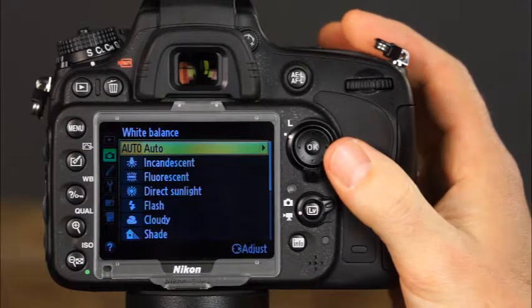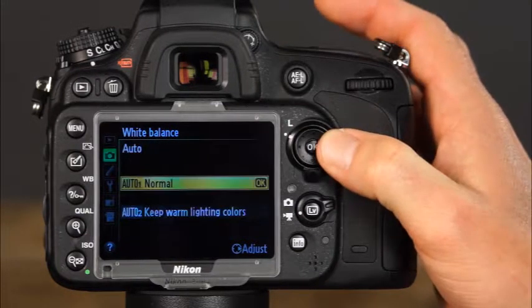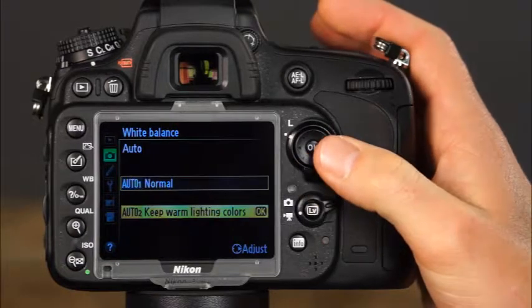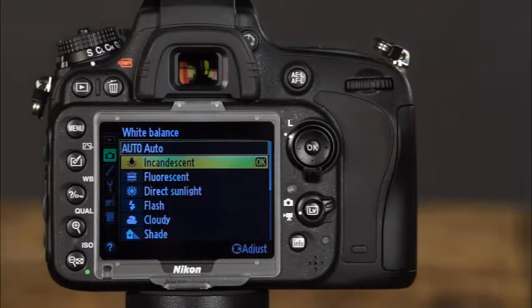The first option is auto white balance. With this setting, the camera will attempt to automatically adjust the color temperature. The auto white balance setting has two different options: normal and keep warm lighting colors. The next white balance setting is incandescent. This is a good setting to use when you're taking pictures under common light bulbs. It reduces the reddish tones in a picture. This setting is marked with a light bulb icon.